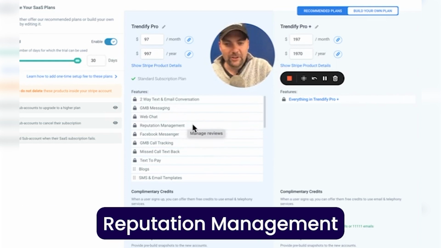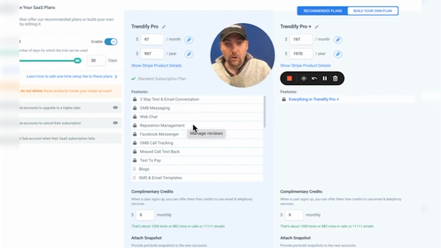Here is reputation management. So that's managing reviews. Anytime somebody closes a sale or completes a job, you can have an automation fire off where they can instantly ask that customer to leave the business owner a review. And this really helps businesses boost their reviews from their current and past clients because oftentimes they forget to ask them to leave a review, or it's just very difficult for the customer to do it. This makes it super simple.